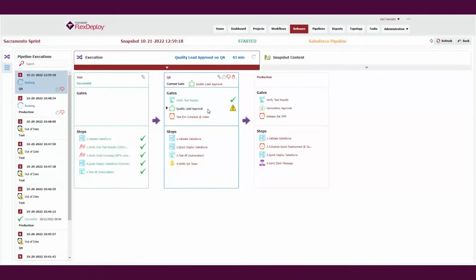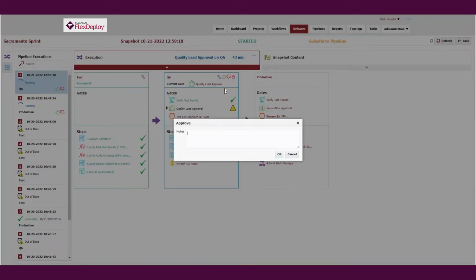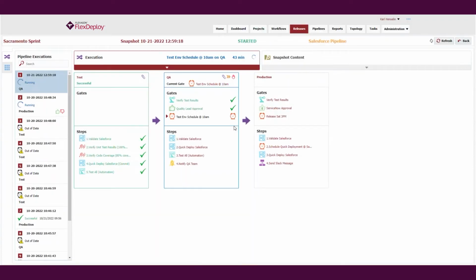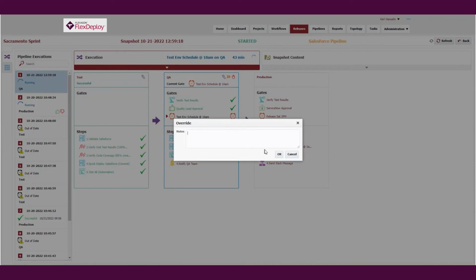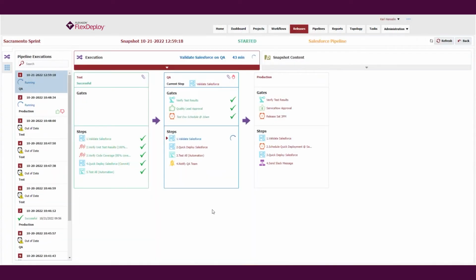In this example, the approval is assigned to the quality lead. This group will receive an email notification with a link to the release dashboard. Here they can review the snapshot content and approve it. Deployment is now scheduled for the 10 a.m. deployment window. As the quality lead, or as an administrator, I can override the schedule to execute now. Within a few seconds, the gates are cleared and the deployment to the QA environment begins execution.